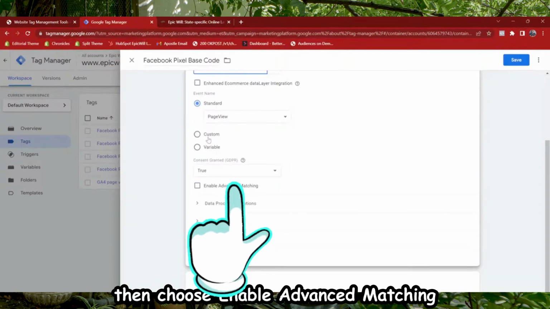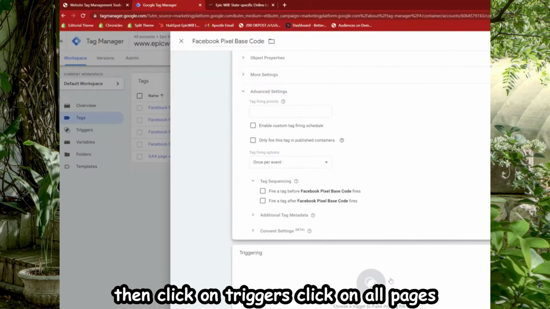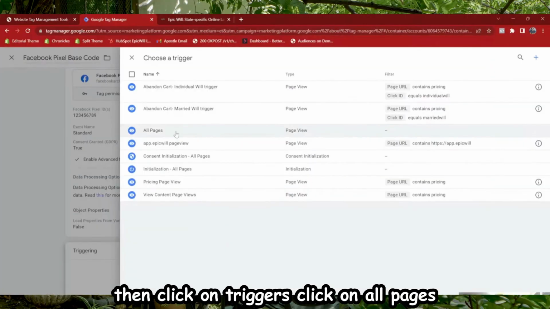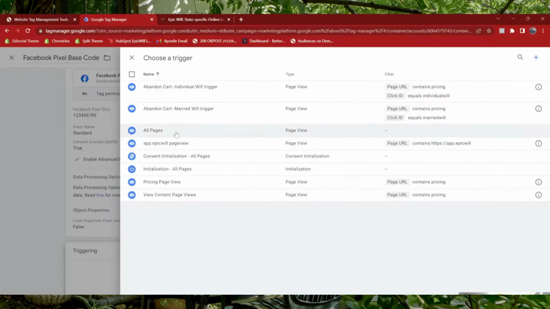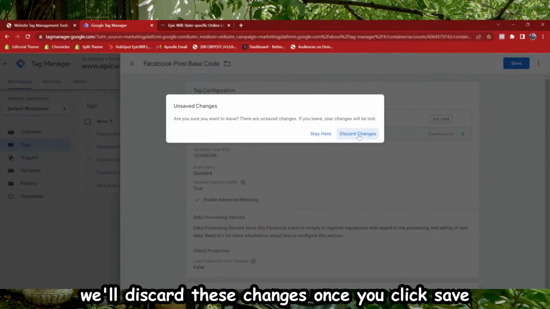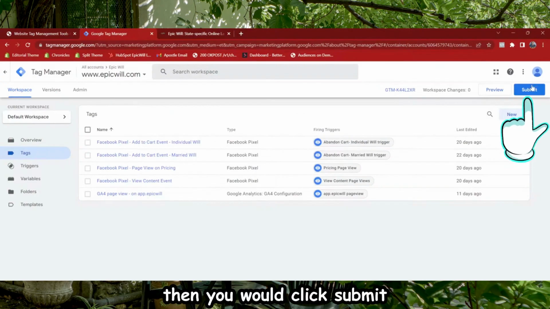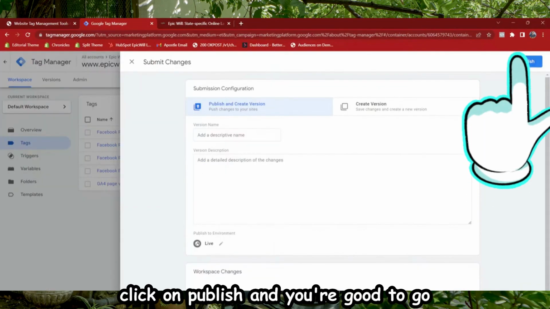Then choose Enable Advanced Matching. Then click on Triggers. Click on All Pages. Then click on Save. We'll discard these changes once you click Save. Then you would click Submit. Click on Publish, and you're good to go.